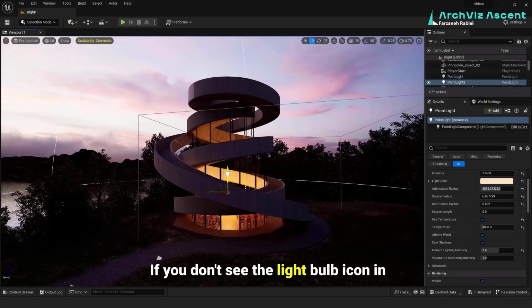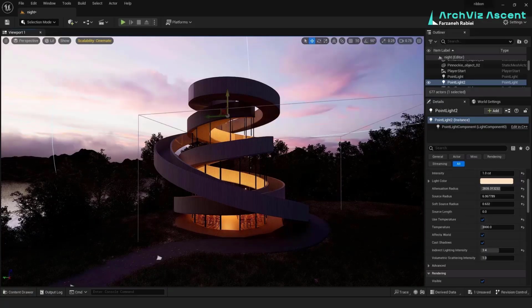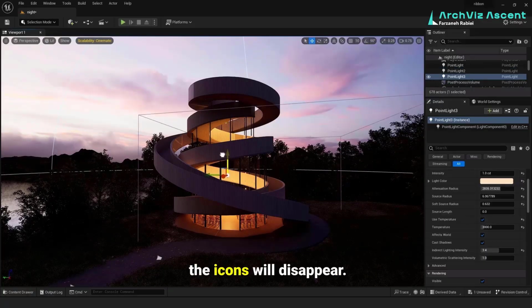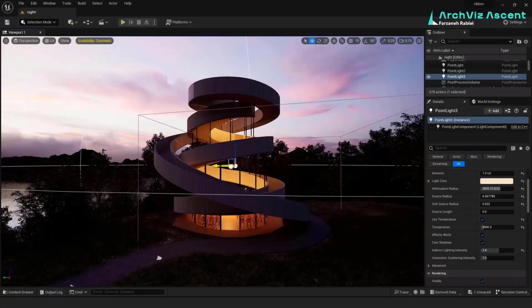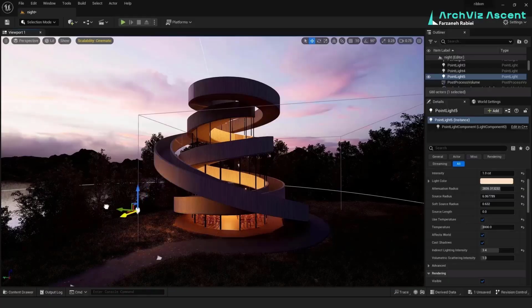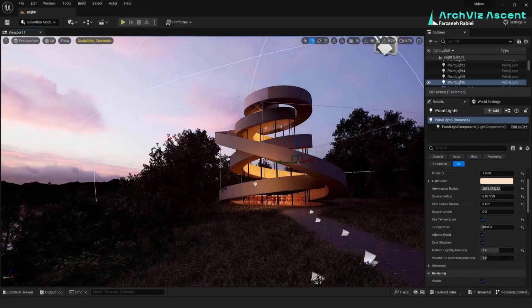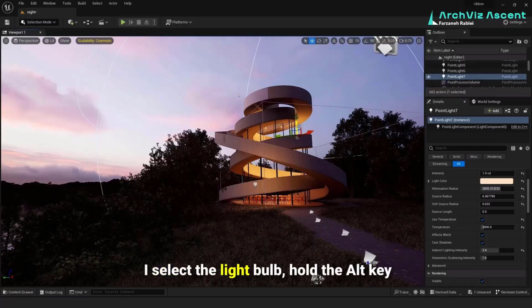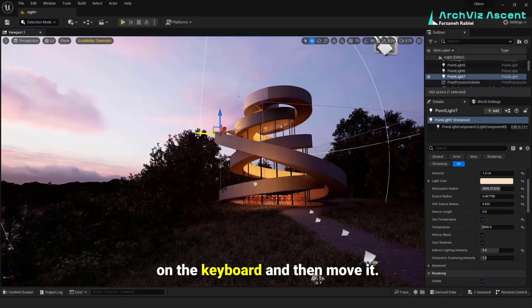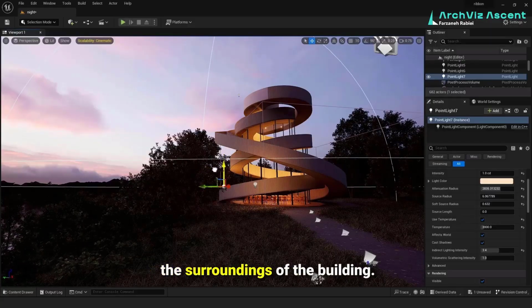If you don't see the light bulb icon in the scene, press the G key on the keyboard to make the icons appear. If you press it again, the icons will disappear. I select the light bulb, hold the Alt key on the keyboard, and then move it. Okay, I'll copy this light to illuminate the surroundings of the building.